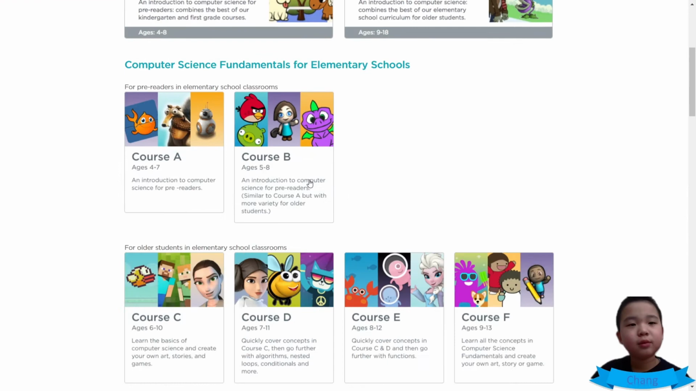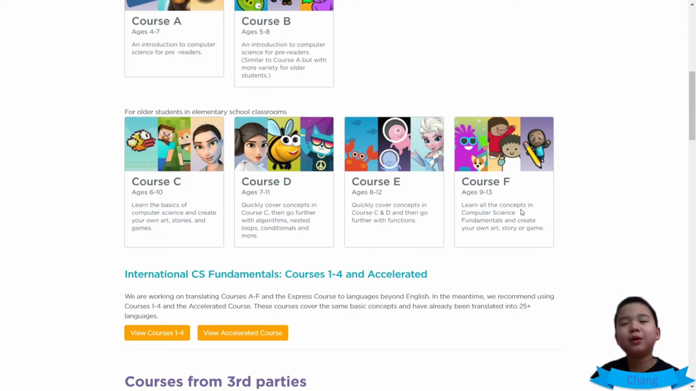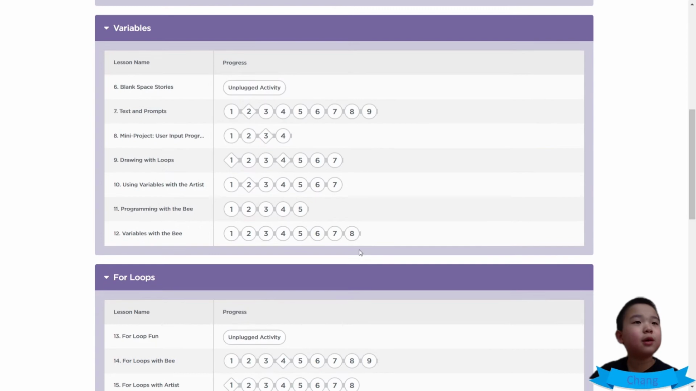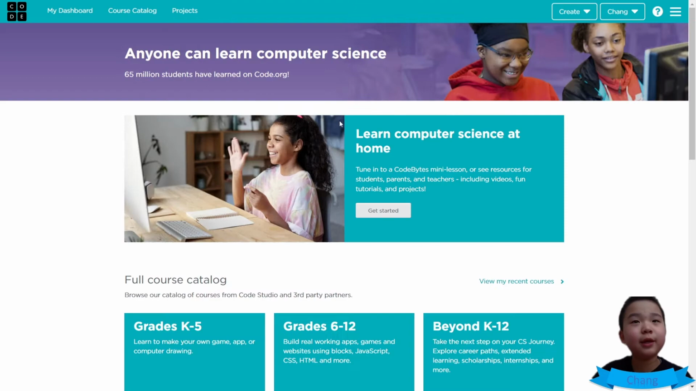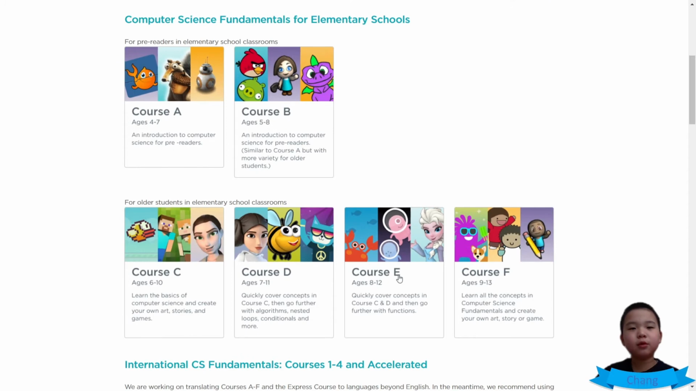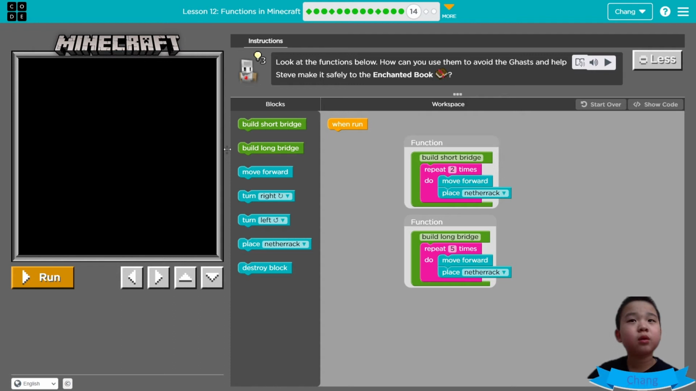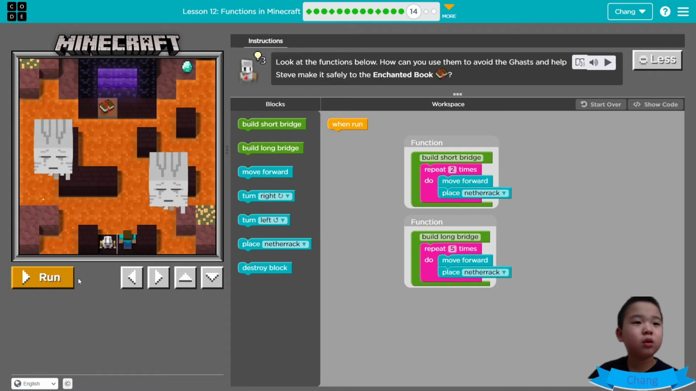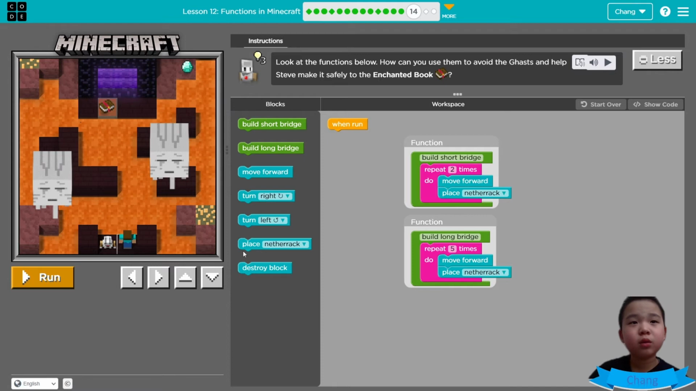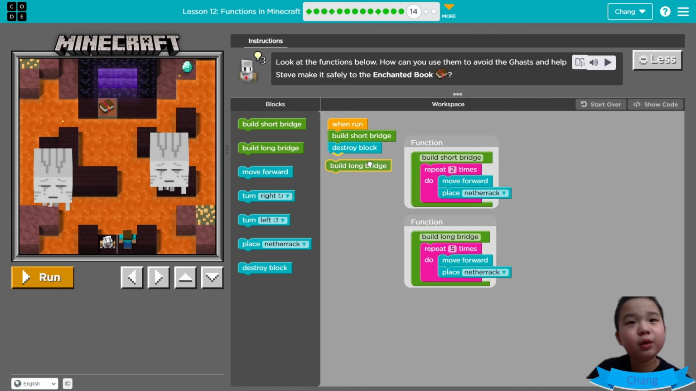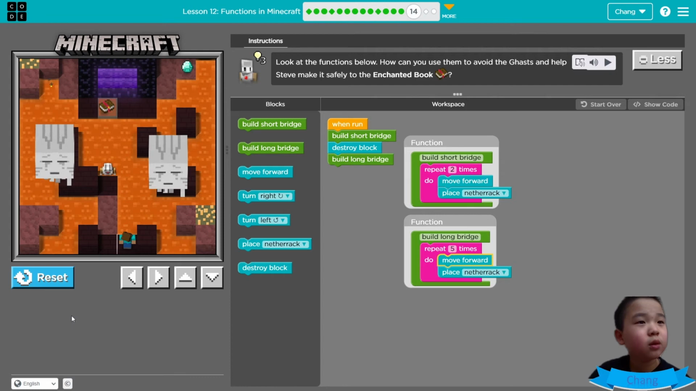Let's see. What's in course F? Is there Minecraft? No? Let's try course E then. What about course E? Oh, there's the Minecraft stuff, or whatever. Oh my gosh. Build short bridge, and then destroy block, and then build long bridge. Let's go.